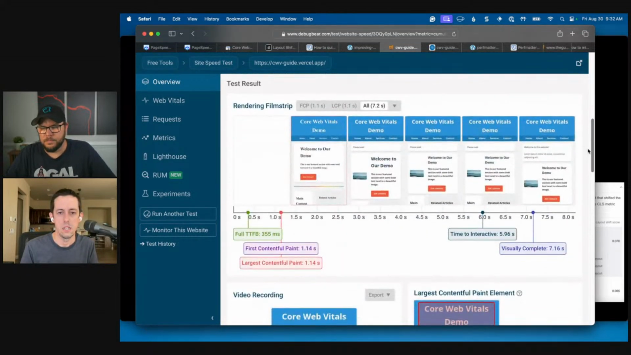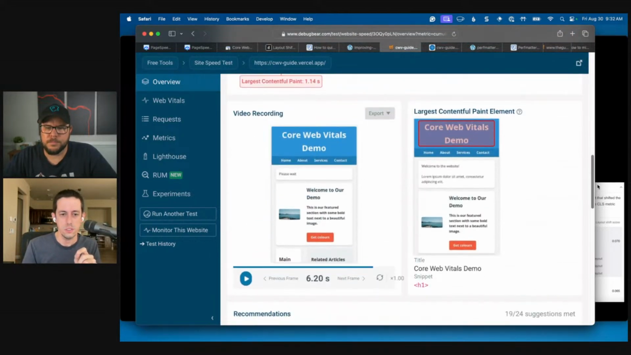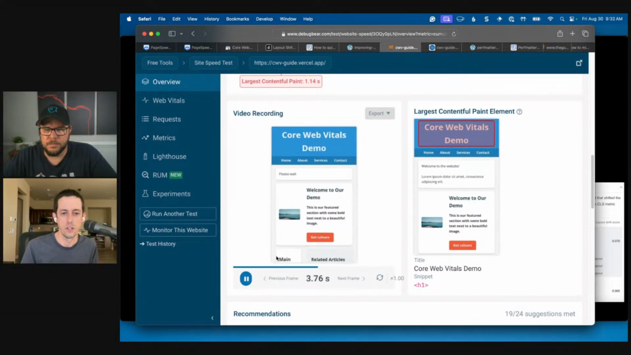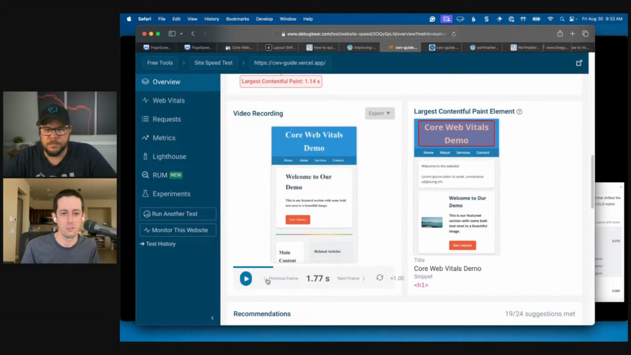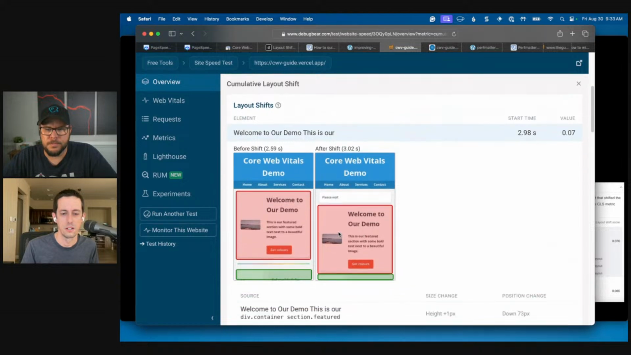And then another thing I love using is their video recording tool. I already have this here. You can do all this in Chrome DevTools and stuff, but this is just so much easier in my opinion. So you can play this video and watch these shifts happen here. However, what I like to do is this previous frame thing. So I'll go like this and just toggle it. So there, that's where that first shift is happening.